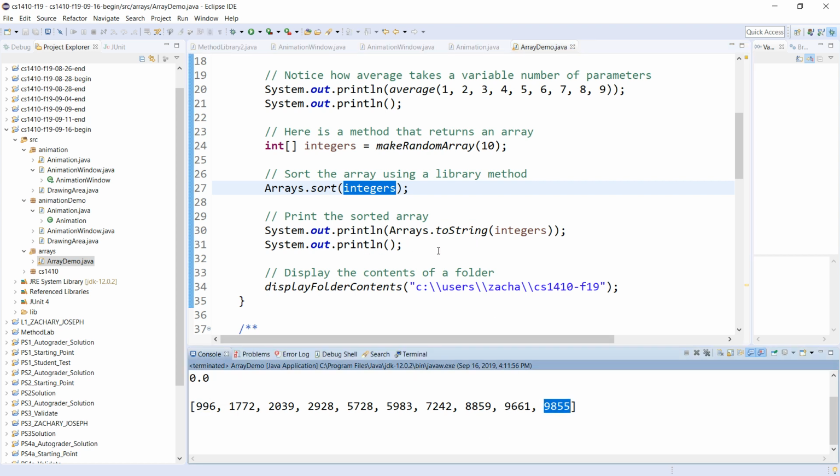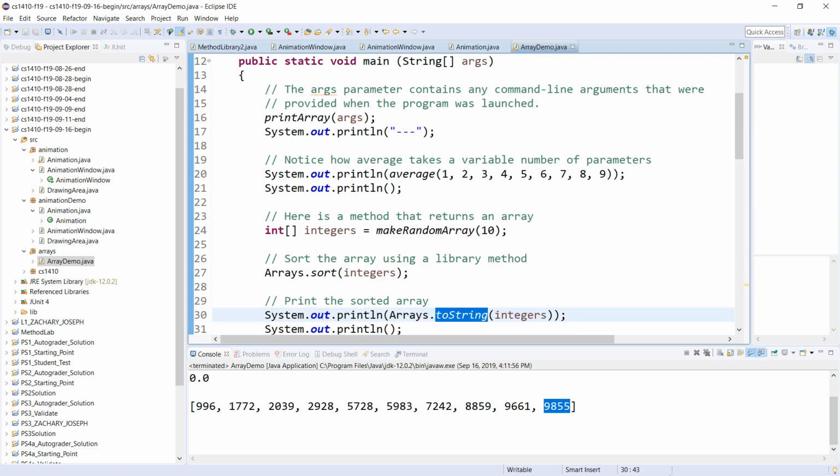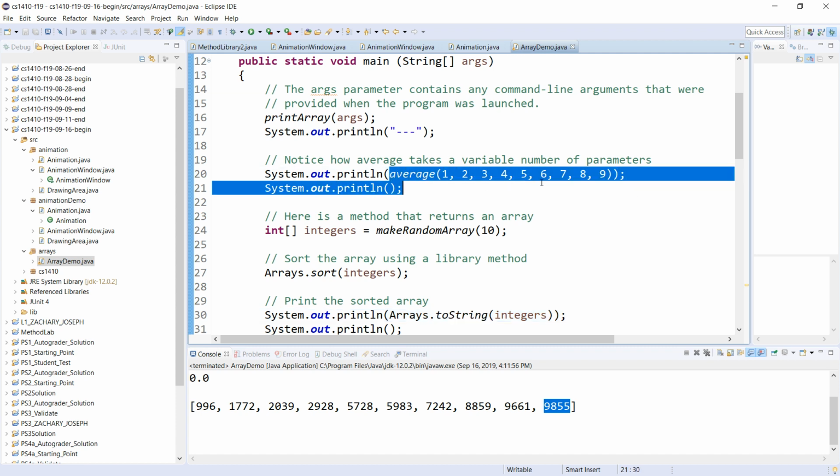Then there's a method called toString that'll take an array of integers and turn it into this format: square brackets, elements separated by commas. So Arrays.toString will take an array and give you a printable version back. What's weird about this method call right here?